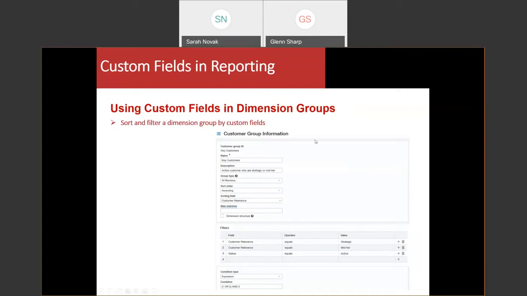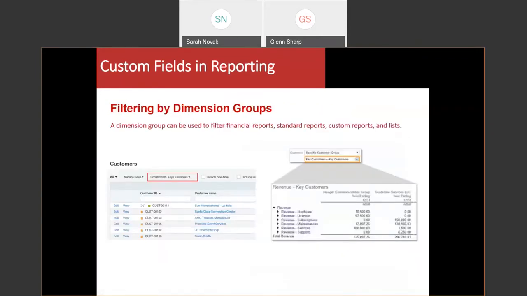Now, when you create a group of information, whenever you're looking at information, you can use that group. So here's just a list view of customers. On my list view of customers right here, if you've never noticed before, the third option over is a group filter. Under that filter, I can select my key customers. So it's going to show in my customer list just those ones in that group.